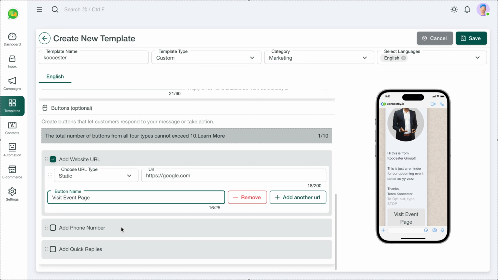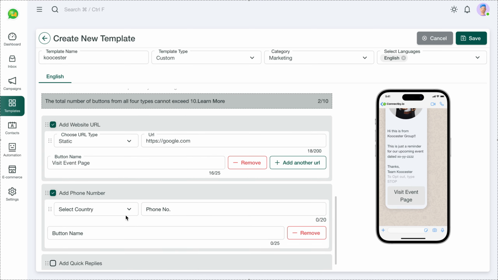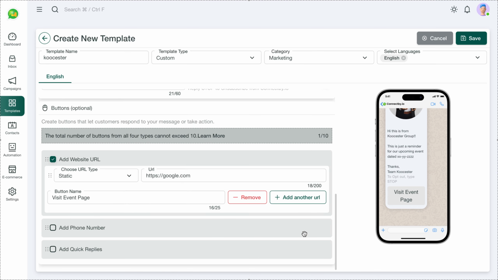The button name is visit event page. Now I want to add more buttons that I can do here. Let's say I want to have an option to call, then I can add a country code and phone number, but this time I'm not going to add it.